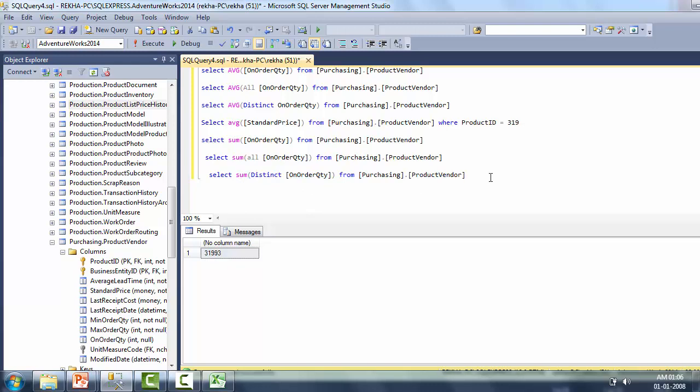Now if you want to apply some condition, let's see, if I want to calculate for those records where product ID is 319, I copy this and paste here, and in place of average I use the sum function. So my query is select sum standard price from Purchasing.ProductVendor where product ID is 319. Select this and execute this. So this is the sum of the standard price which has product ID 319.